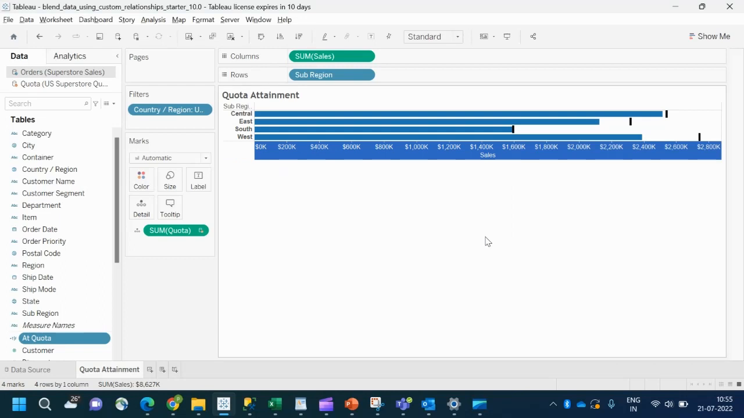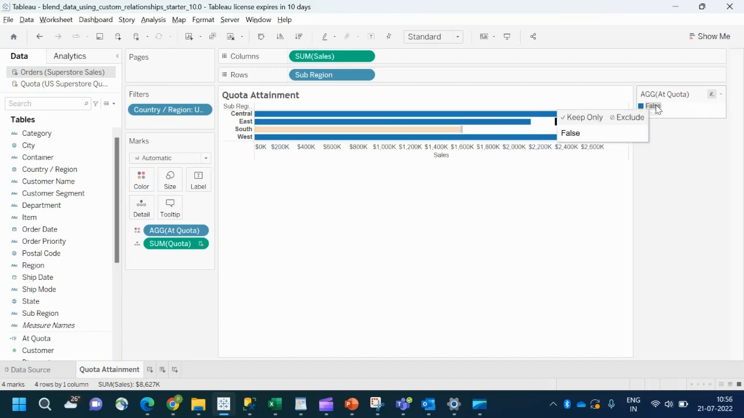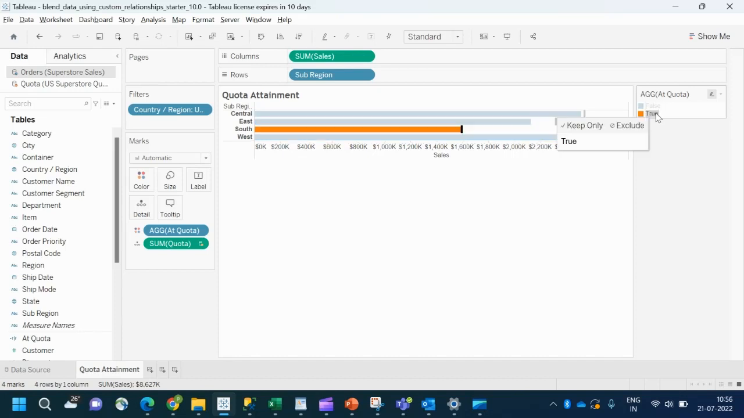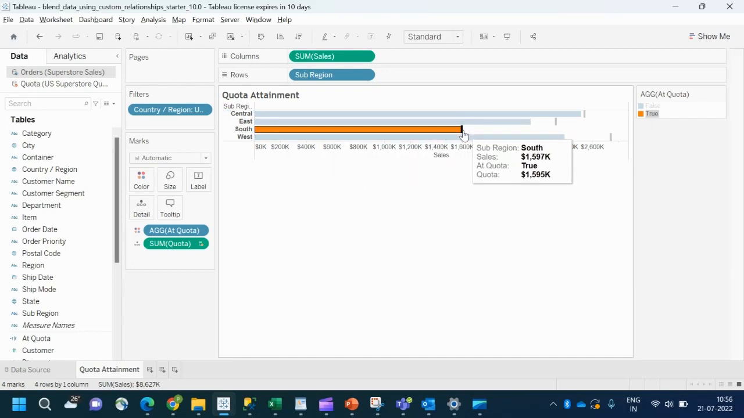Apply. Okay. And now we will drag this Add quota calculated field to color to show whether the sales reach the quota or not. So check here. It is automatically showing the filter for false and true. If I click it, it is showing the view with the false values, meaning the sales for this region, central, east and west, have not reached the quota. And when we click on true, it is showing that the south sub-region has reached the quota values. See here, same value, near about same.